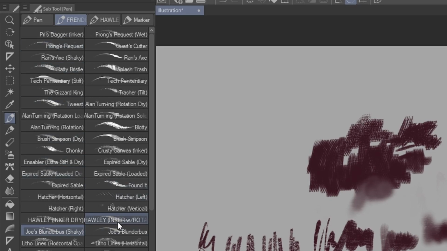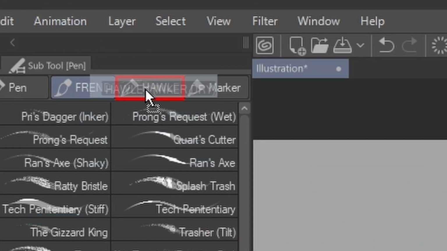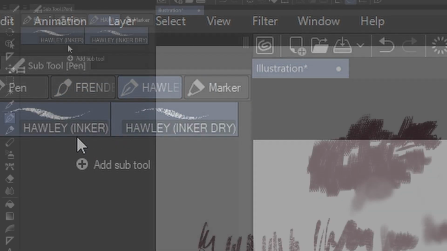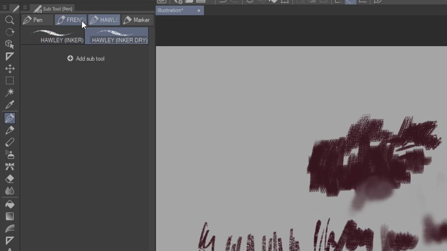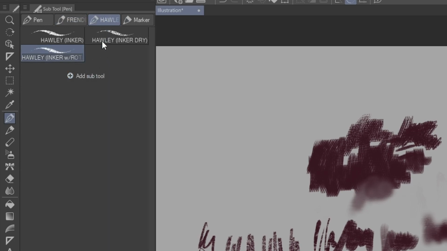So I'm going to come in and I'm actually going to select this one, the Inker Dry. I'm going to drag, but instead of it going next to, I'm going to hover over the Holly subtool that we made. And you notice how it turned into a red square? Go ahead and then release, click. Now both of those are in this same category. Then I'm going to bring the third one in, the Inker with Rot, move it in there. Perfect.